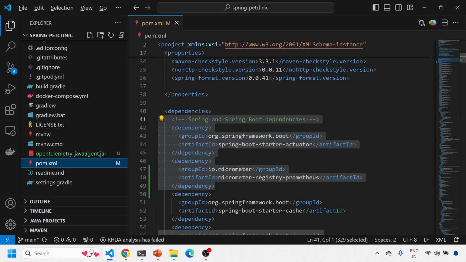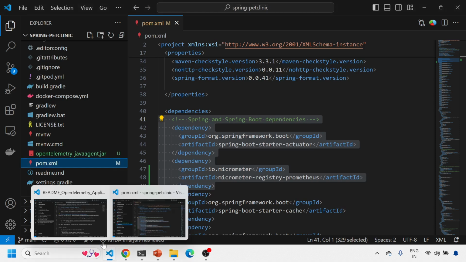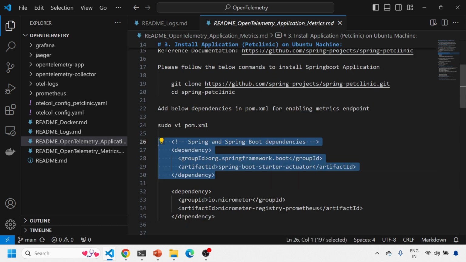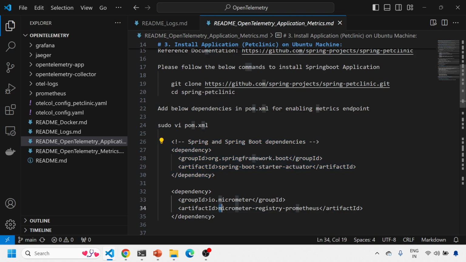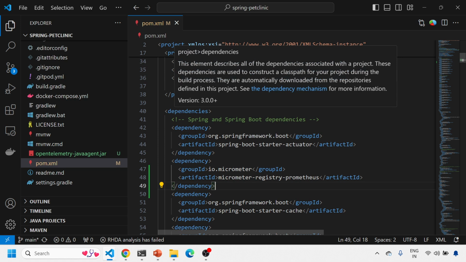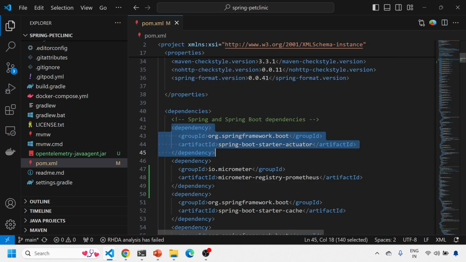Okay, I've already highlighted. So what you need to do, you need to come back to my documentation. You need to modify this file and add this dependency, the Spring Boot starter actuator, which will expose your metrics onto the Prometheus endpoint under this Spring framework boot. This is the first dependency, and then for capturing the metrics onto the Prometheus endpoint, you need to make sure that you are enabling micrometer-registry-prometheus. These two dependencies are the bare minimum that you need to keep under this dependency section. Okay, make sure that you're adding it.